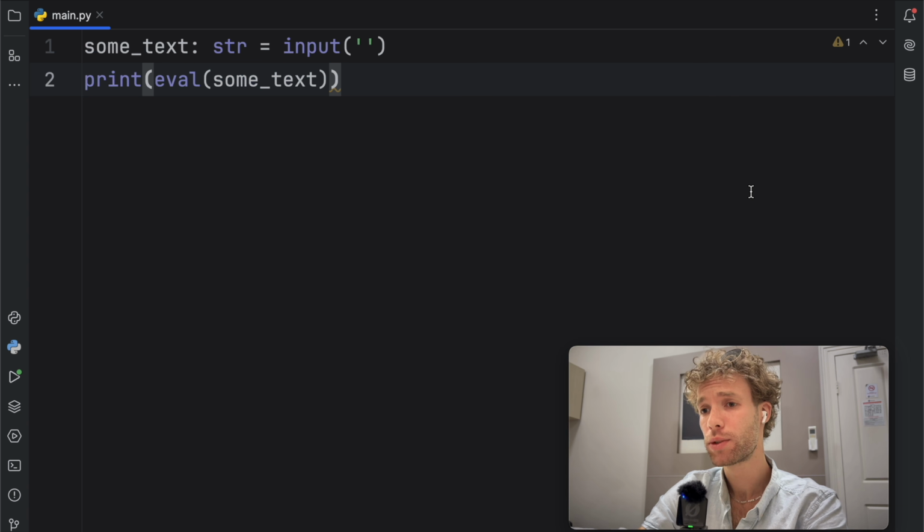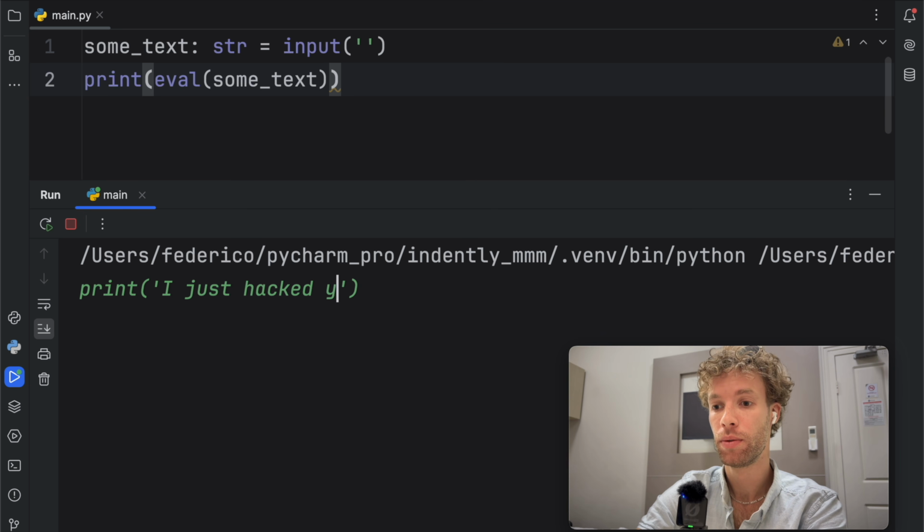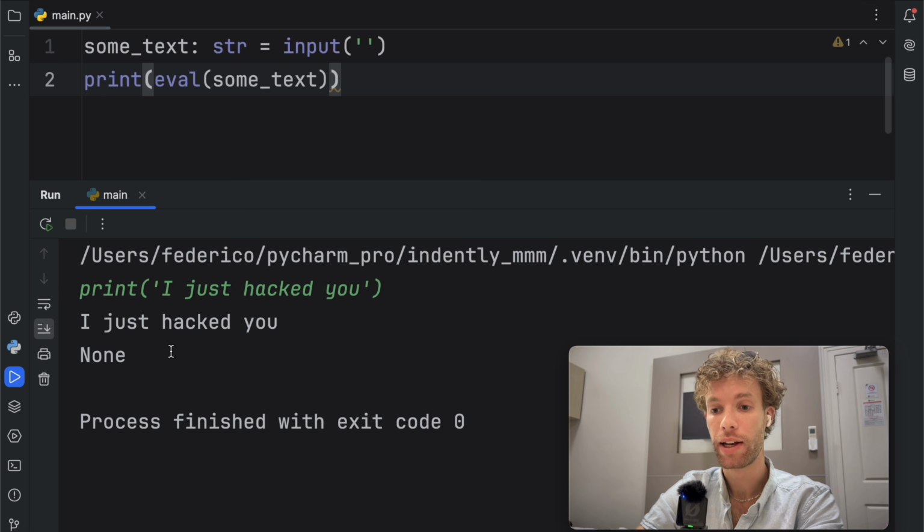And again, use this with extreme caution, because if you were to put this on your website and someone was to put some sort of dangerous command, such as print "I just hacked you", this code will actually run and it will return the result. So they can do something such as wipe your computer clean, or steal information from your program. So always handle this with extreme caution.